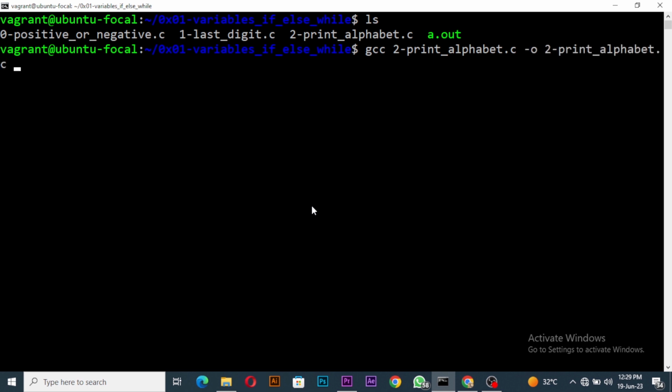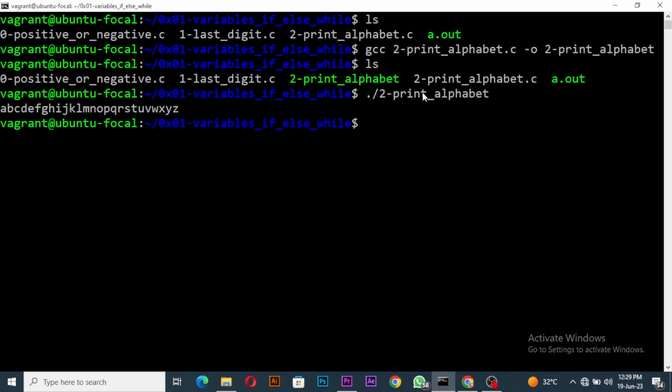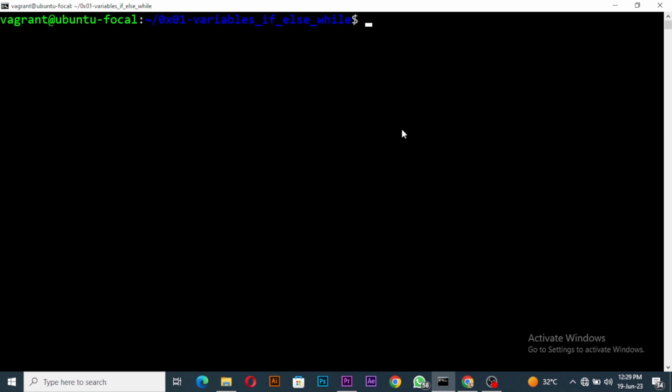Okay, so let me just remove alphabet, right? So you execute it. When you do ls, you have this execution and then you run that file, right? By the time you run it, you have your a, b, c to z with a new line. So this is correct. I'll be showing you the second way to do it using a for loop, right?